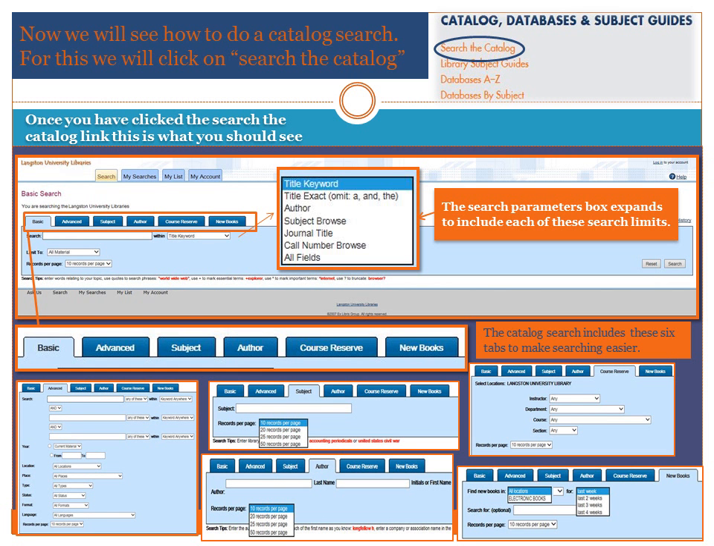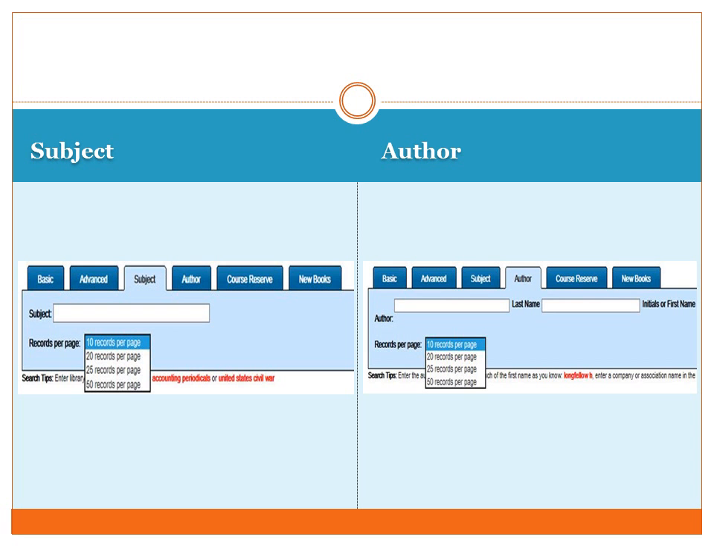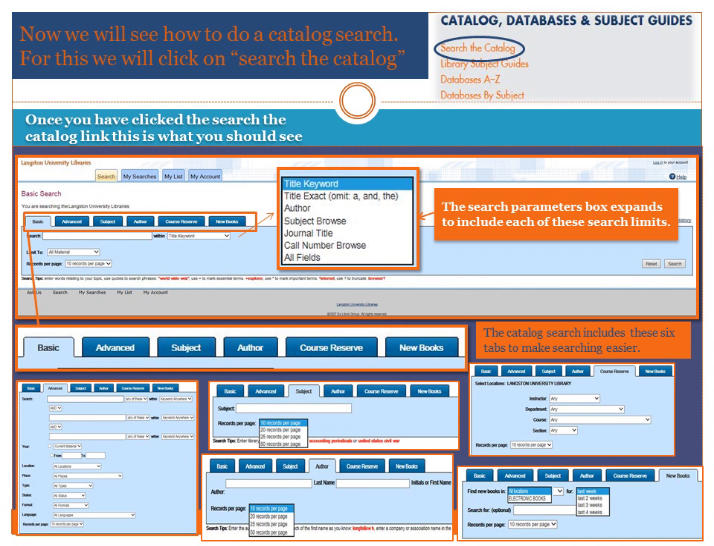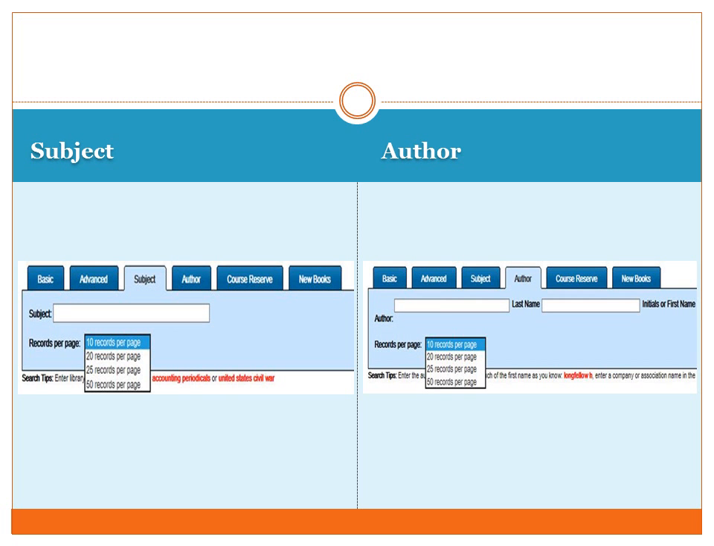Next, we'll go ahead and look at doing a search by subject. The subject search is very basic. You just want to type in your subject, hit return, and you will receive your results. We also have the author search, which is pretty much just like the subject search. You just put in the author's last name and first name and go ahead and search, and it's going to find all records that have that author included in them.